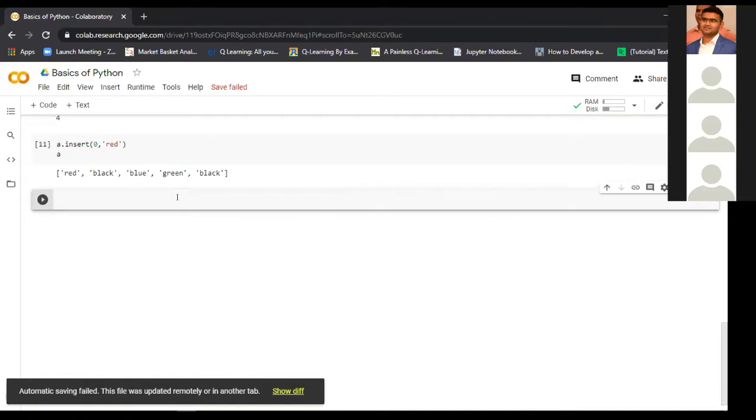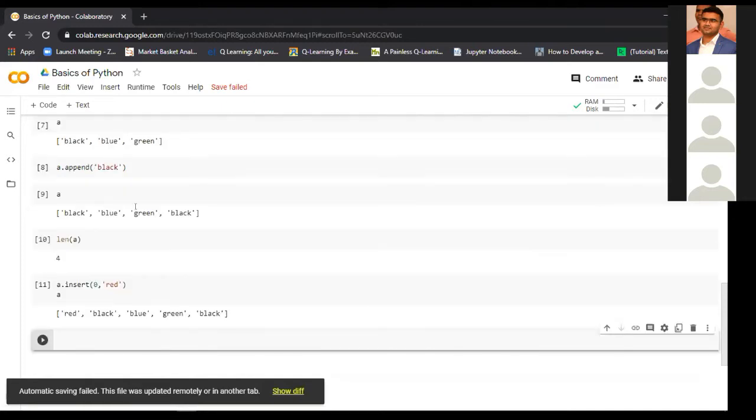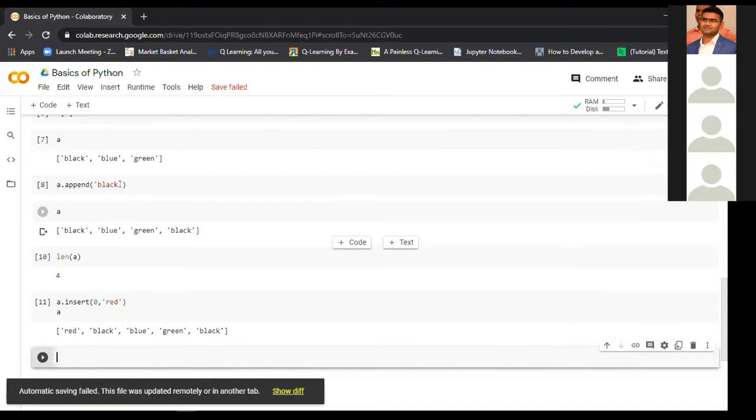The next is append. We already saw that append appends that item in the last position. So in append we don't have to give the location because we already know that we are going to add that item in the last position. So append just adds the element in the last position. So it was green last here, but after appending the black, it is showing black in the last position.